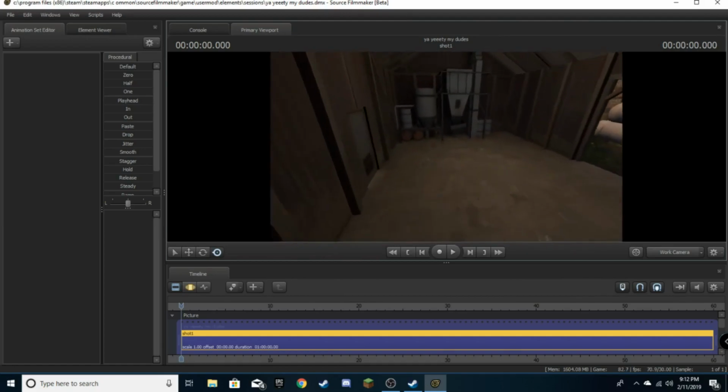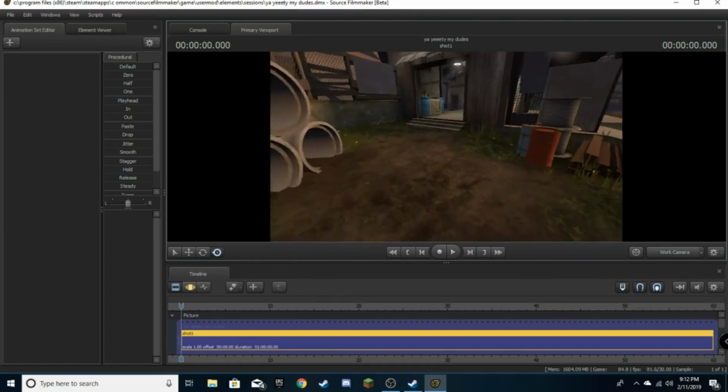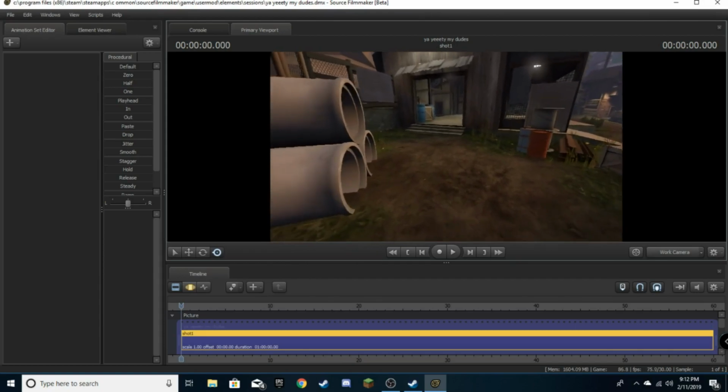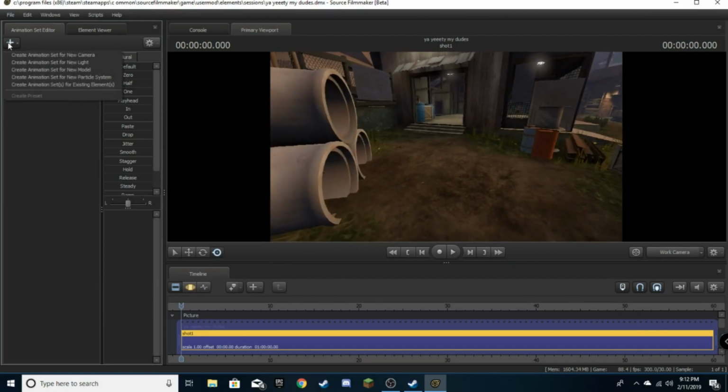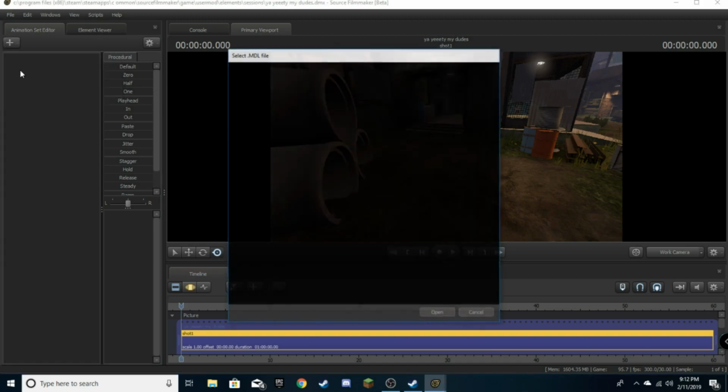Maybe inside, actually. I like this little area right here, this nice grass path. Whenever you spawn something in, it will spawn in a camera as well. So you want to go to the big plus sign up here, and then go to create animation set for new model.